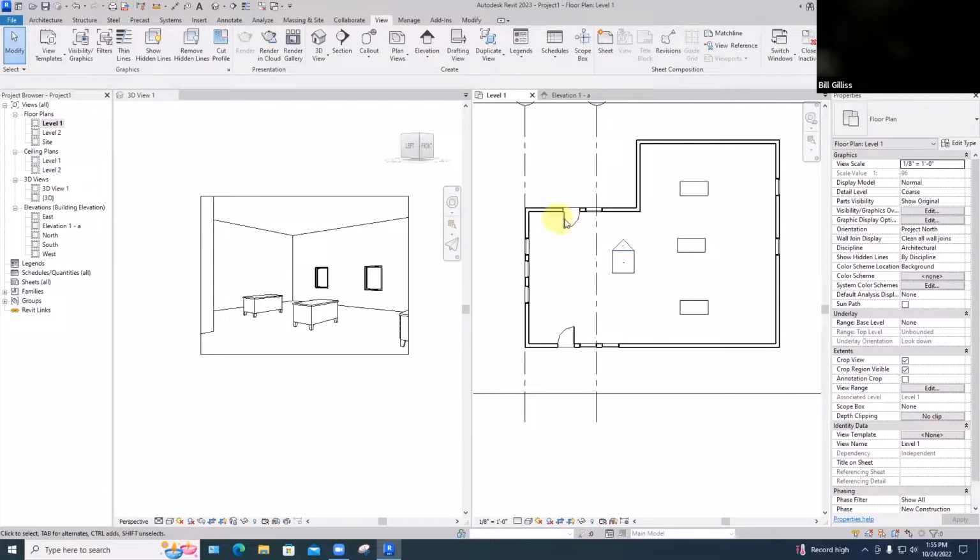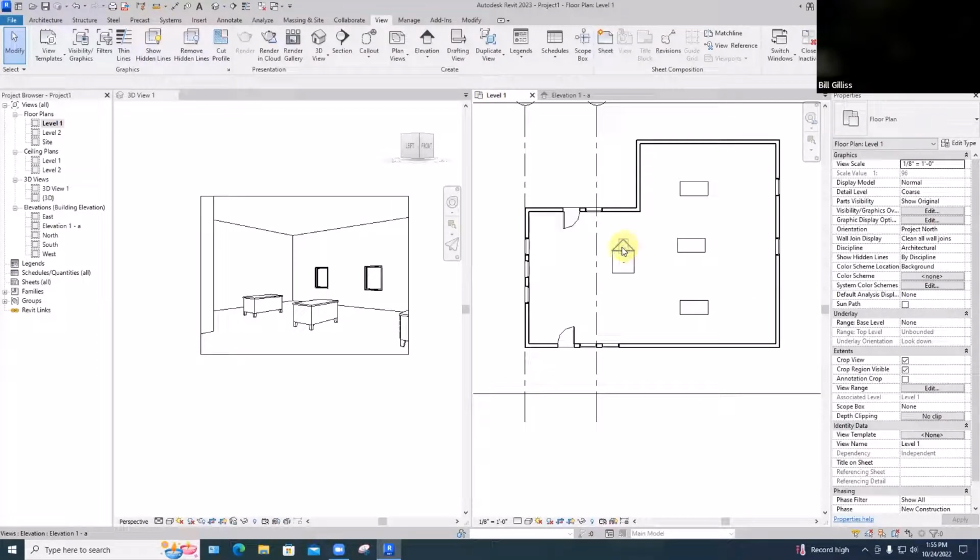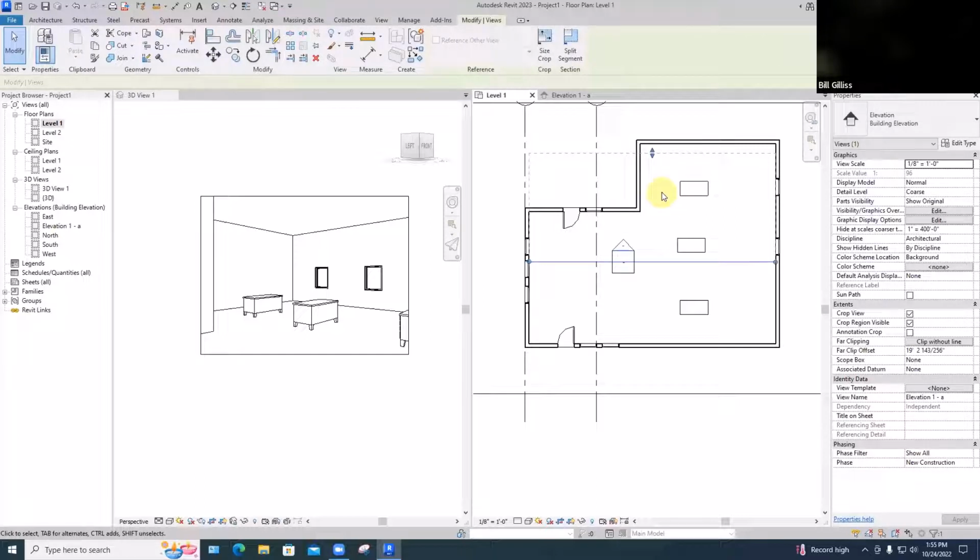So there's the door and the window and the edge and the desk, created automatically. Oh, and I should show you, when you place that elevation symbol, what it's looking at: it goes over until it hits a wall to either side, and then looks a certain depth.